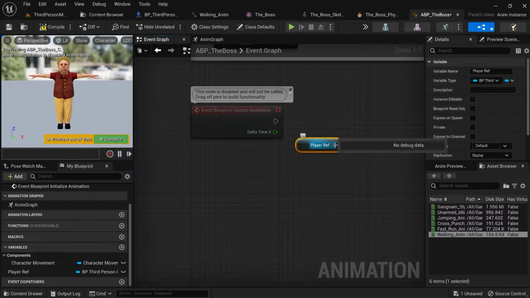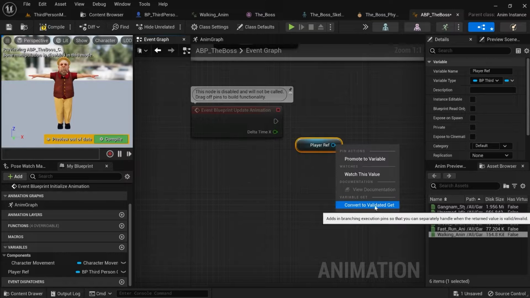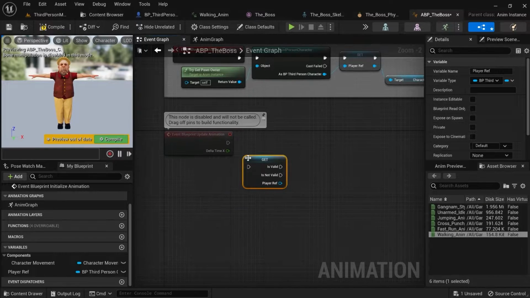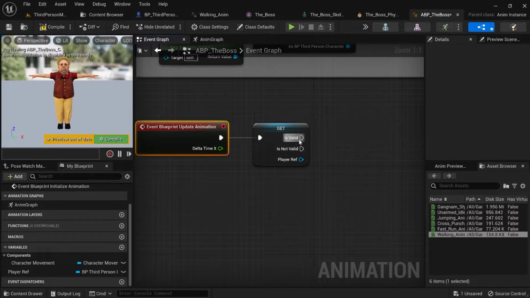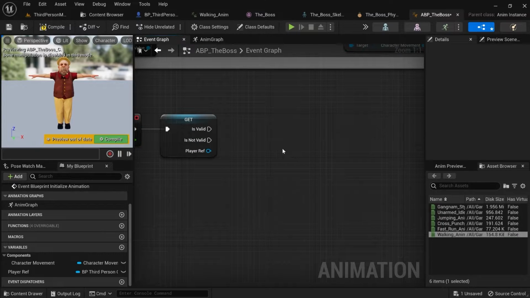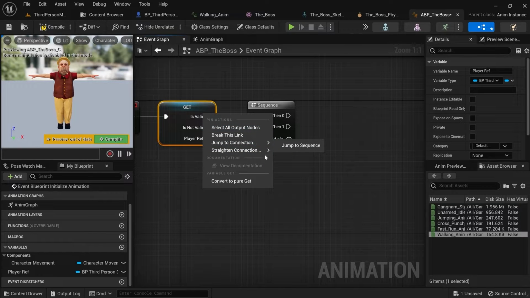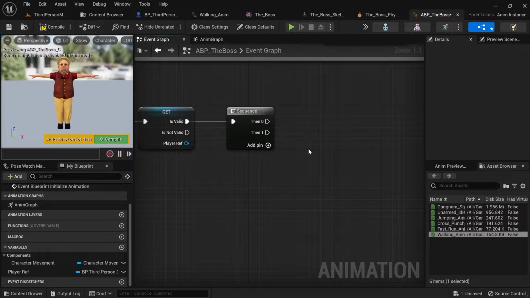I'm going to right click on this little node here, and I'm going to convert to a valid get. This is going to make sure that the player reference is valid and that we actually have a character that we are referencing. That way we avoid getting an error. The next thing I'm going to do is make a sequence, because I'm going to break up everything here into different sections. So the first thing we need to figure out for our character is when our character is moving and how fast our character is moving. That way we can determine what animation state they need to be in.